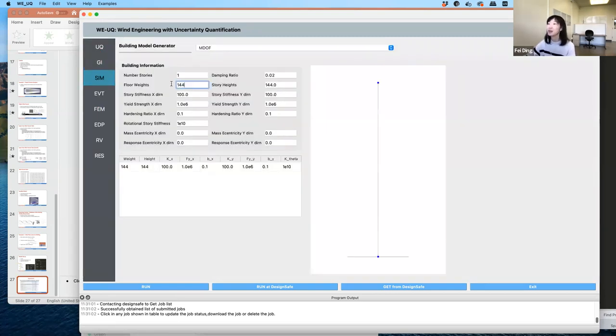You can put in random variables, for example, floor width, floor height, and story height, and it will generate like 100 samples. For each sample, it will run the OpenSees simulation to obtain the structural response. In total it will collect hundreds of sampling data to run your UQ analysis to calculate the structural response.